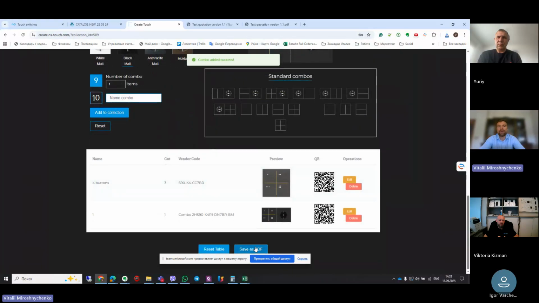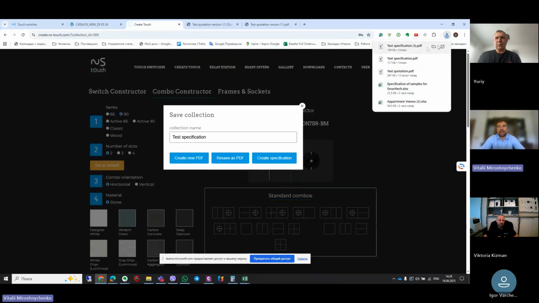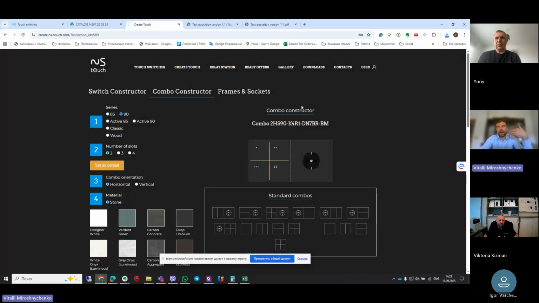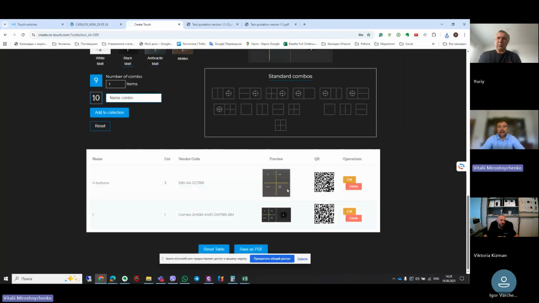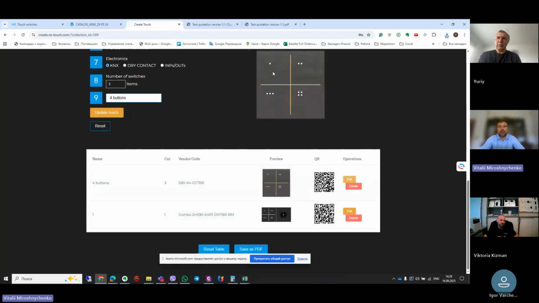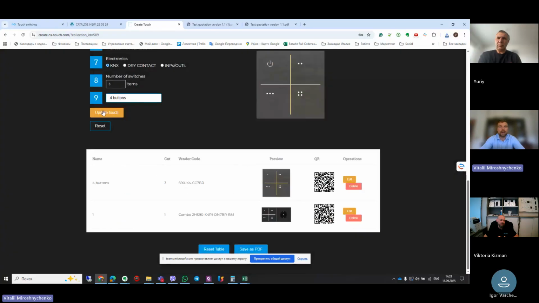You can see for saving, I need to resave. It will be the same name, but a new specification. So I resave it. Every time it gives me a PDF file to send to the customer to agree and everything. And at any time I can come back to this specification and change something. For example, I want to edit pictures and icons here, so I change it, update, and it is already in the specification.